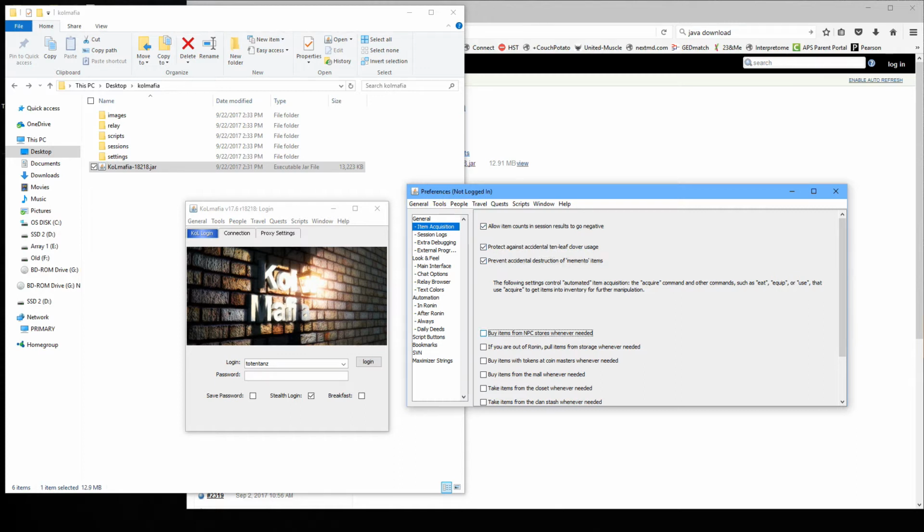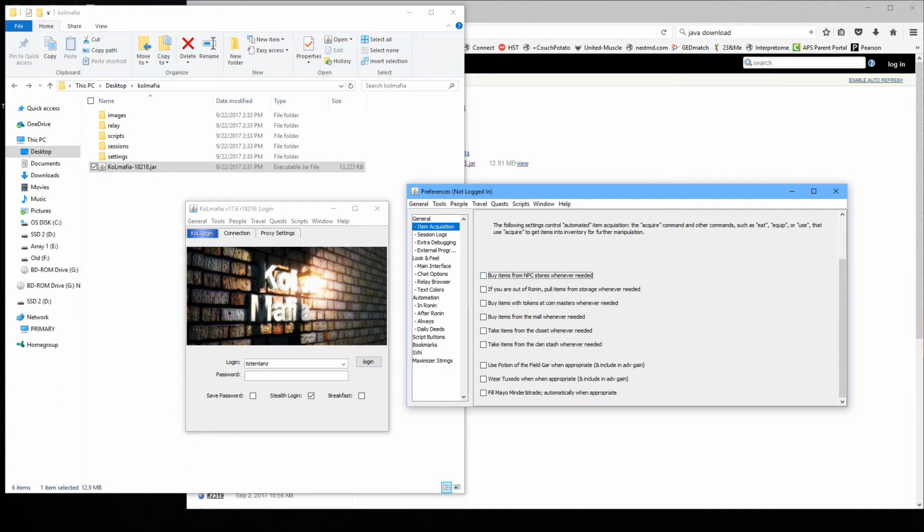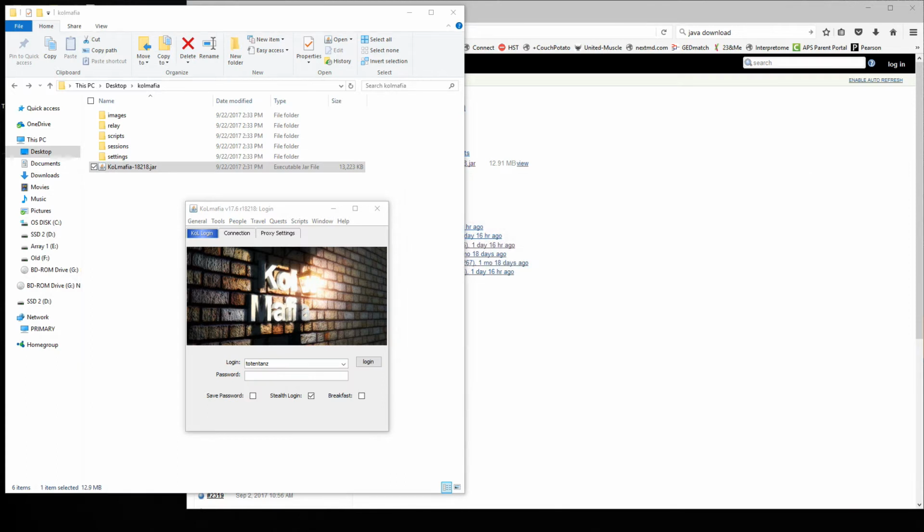Buy items from NPC stores whenever needed. That way if you have something in your mood, we'll actually have to wait till we log in for that. Same for these. But that will help you with keeping your buffs going if there's something that you get from a store like hairspray or something like that. Let's go ahead and close that out and let's log in.